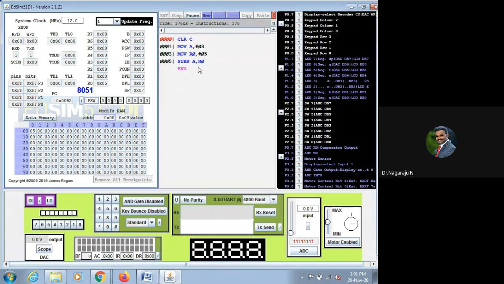Now I am going to explain how to simulate internal memory. Because here we are in the 8051 emulator, it is not possible to interface external memory over here. So the external memory facility is not available in this emulator. So I am going to use the internal data memory registers, and by using these data memory registers, I'm going to write the program. I have also written that program already.